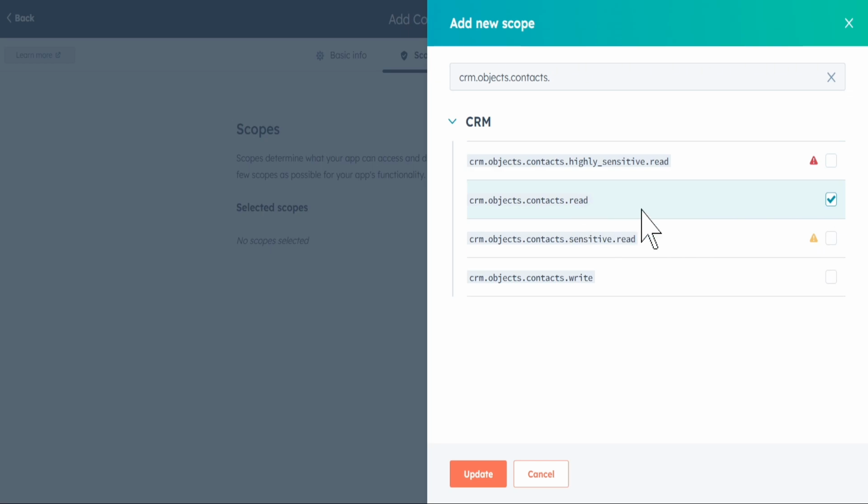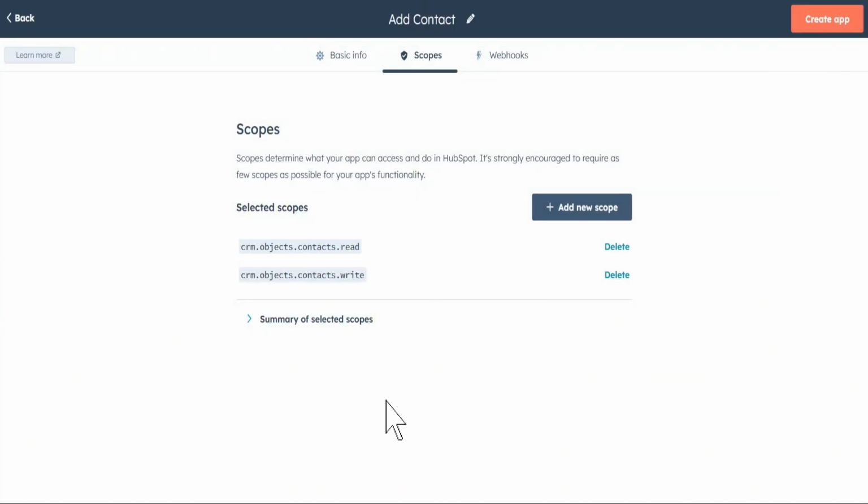Then select crm.objects.contacts.write. This permission allows your app to create and update contact records, which is essential for adding contacts via the API. A quick best practice: grant only the scopes you truly need to follow the principle of least privilege.